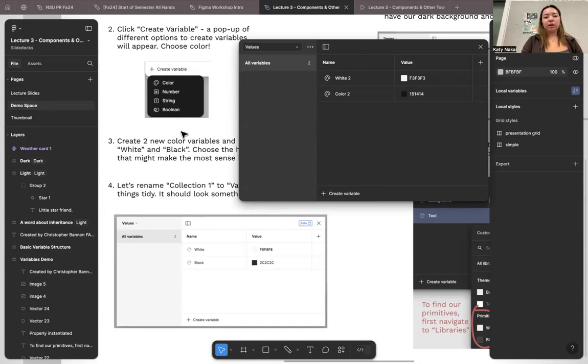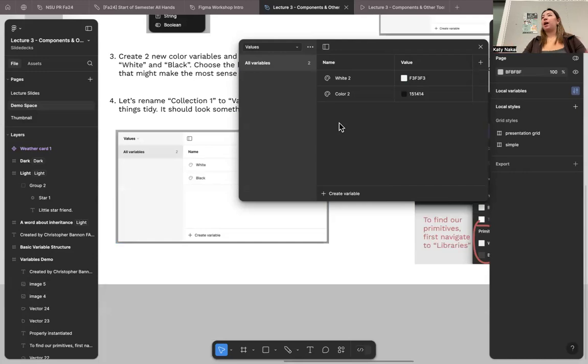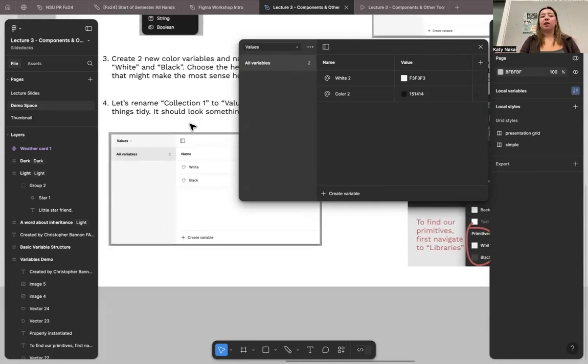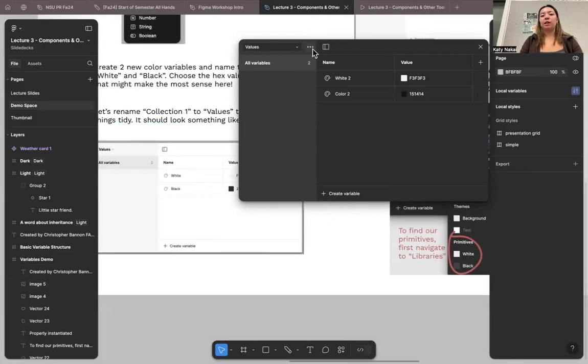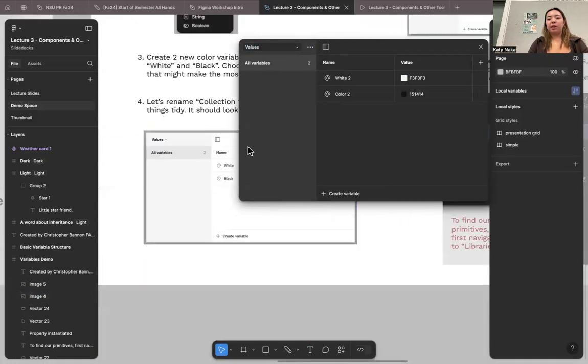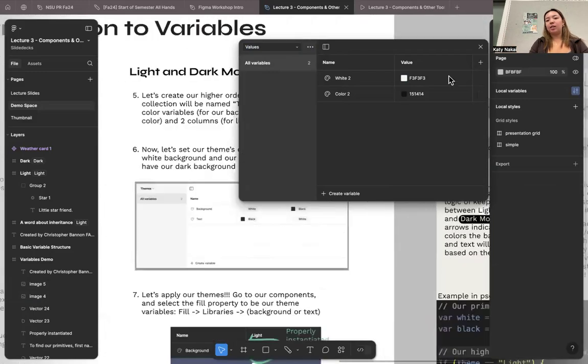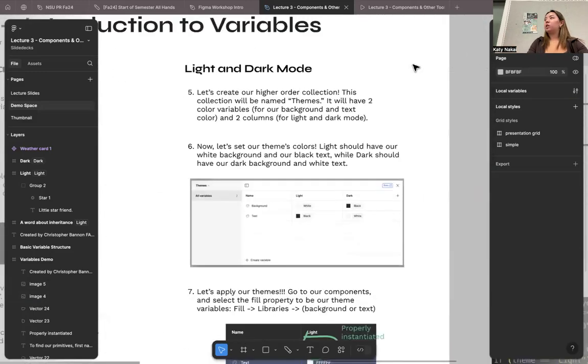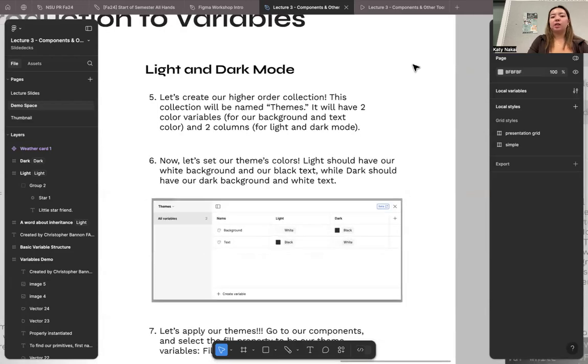And then you'll see in this panel of variables on the left-hand side, there's a drop down, and these are your different collections, or sets of variables. So right now it's in this one called values that I've already made, but it usually just says collection one or whatever when you make a new one, and you can rename that just by hitting these three dots, and you can rename this collection or you can create a new one from there. But yeah, we'll just call it values. And then after that, we'll create the actual light mode, dark mode collections.